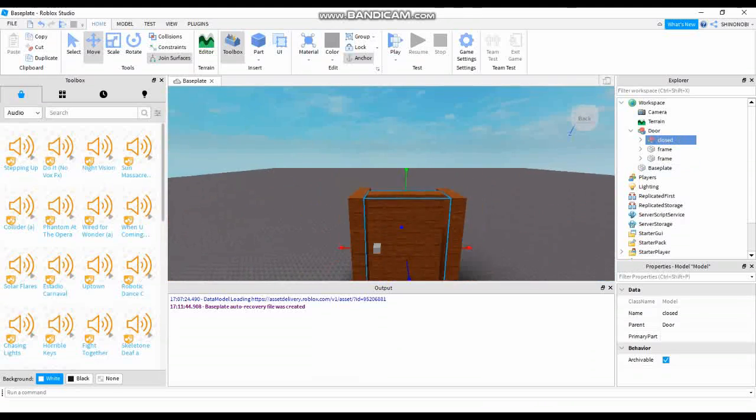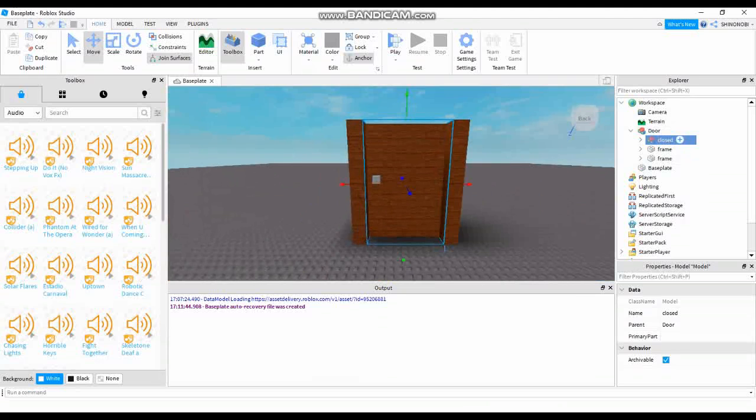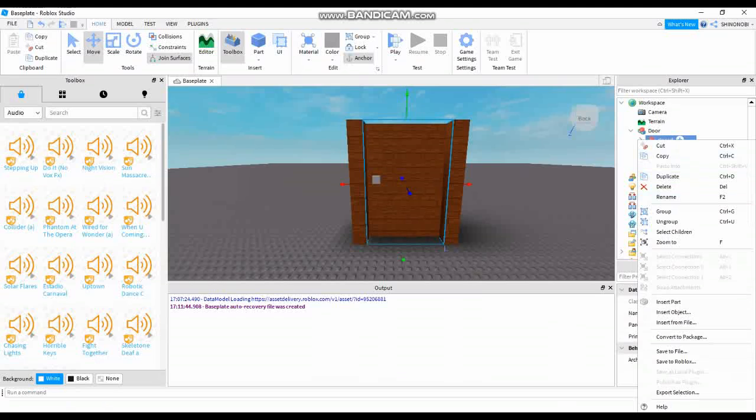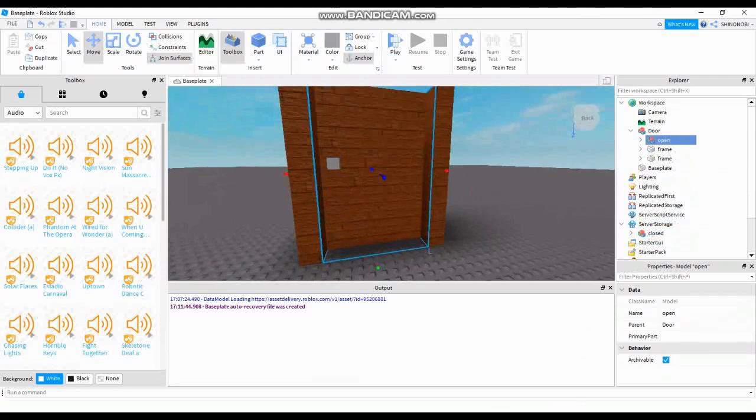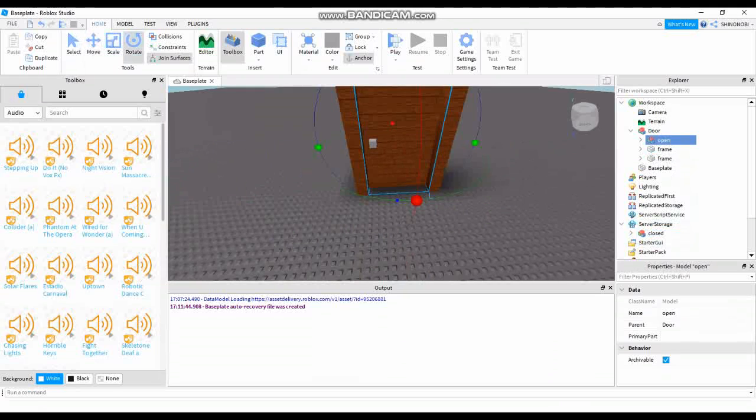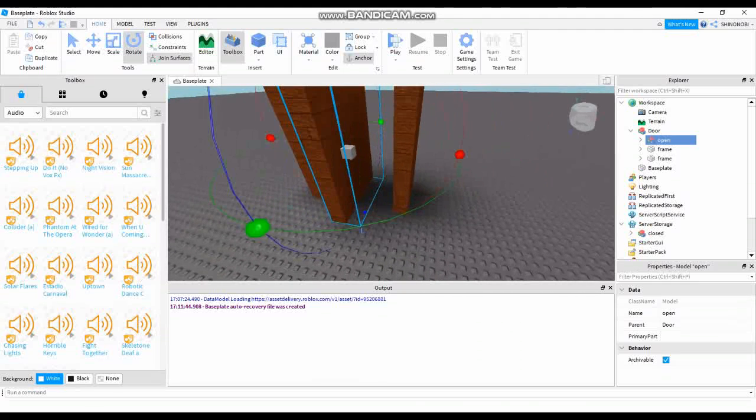Okay, now what we're gonna do is press Control D. Either you use Control D or you click duplicate, and then we name this one open. Okay, and then we put the open, we put the closed one here. Since we have open, what we're gonna do is rotate it and make it look like it opened.